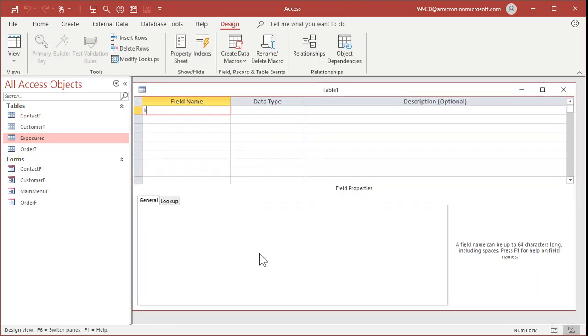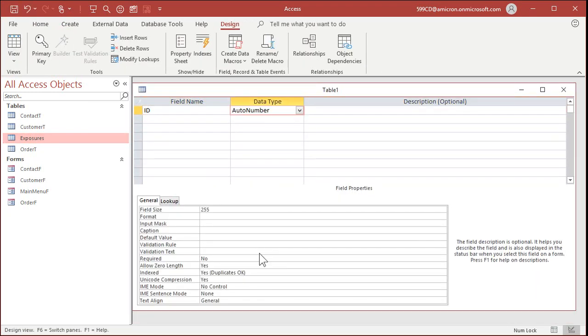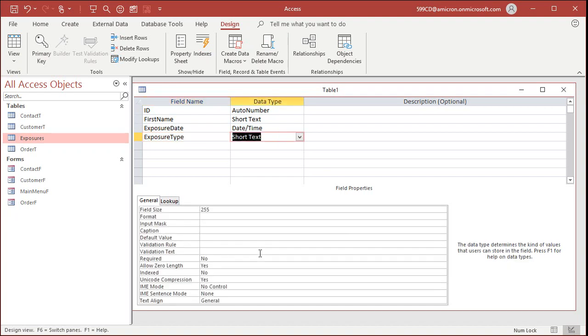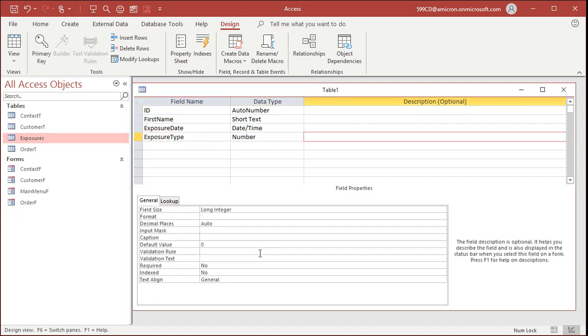All right, I've got my ID. That'll be my auto number. Again, the patient's info. I'll just put first name in here. Okay? We'll put in here exposure date, that'll be a date time. Again, no spaces. I'm gonna put exposure type in here, but I'm gonna make that a number, okay?